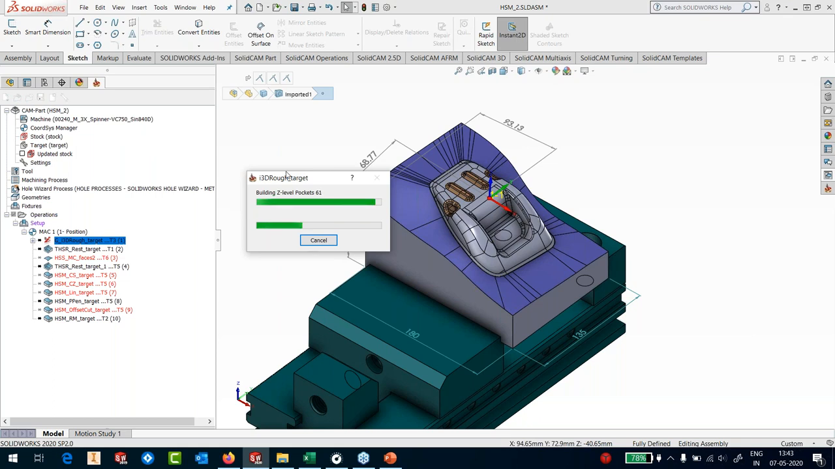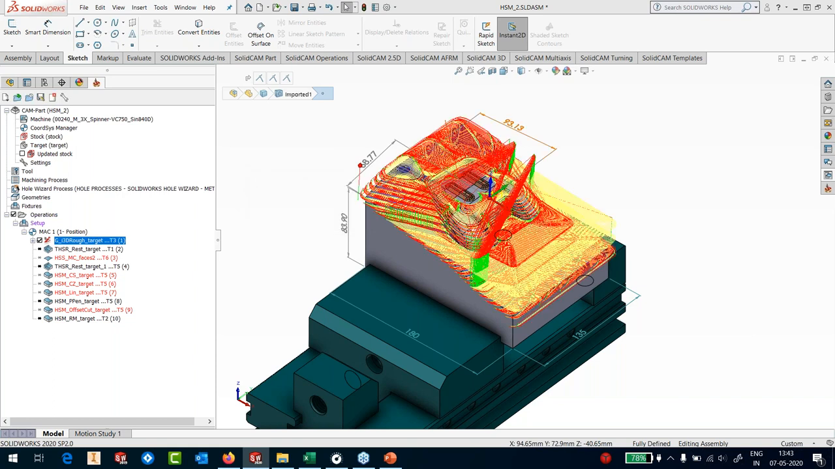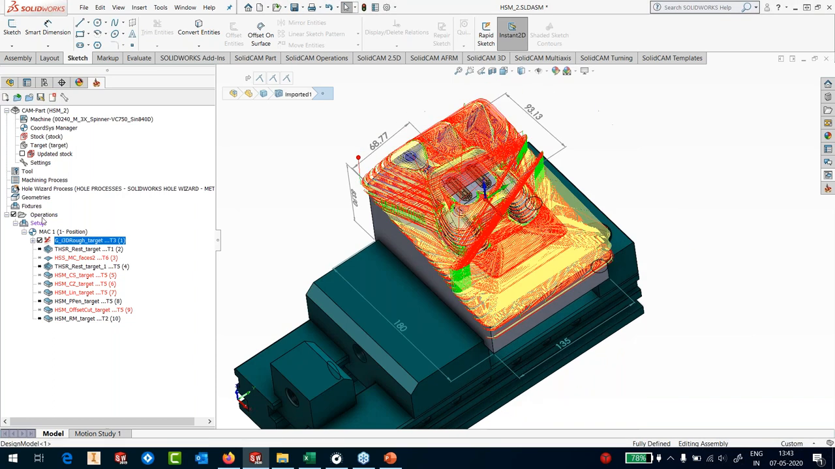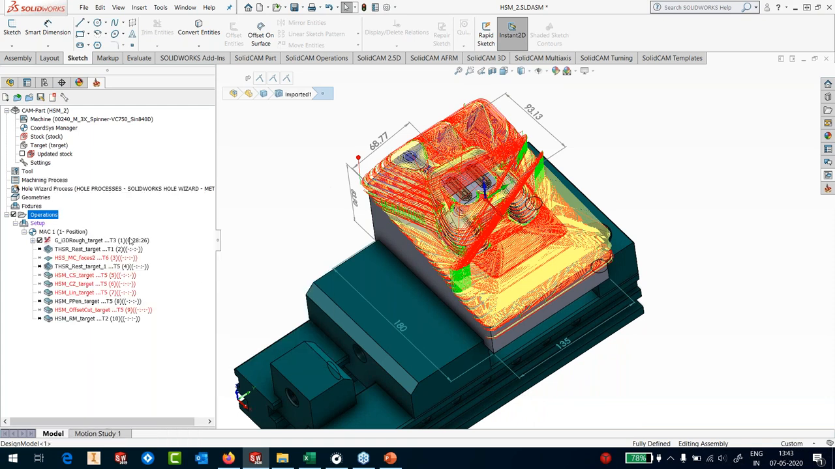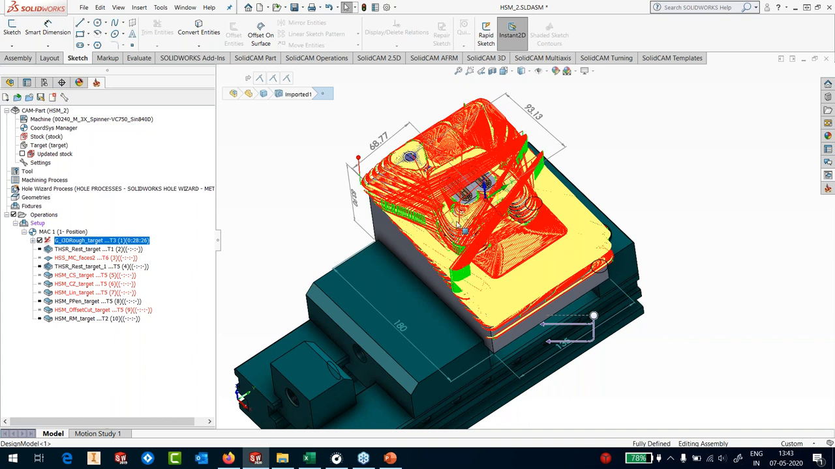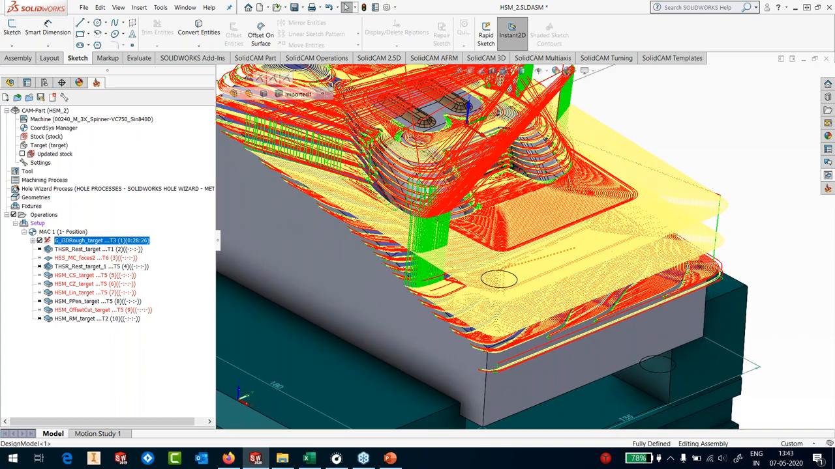Save it. I'll hit the calculate button. Okay, that's how it starts calculating. Toolpath calculation is done. If you go to the CAM tree view now and ask for the machining time, this machining is going to be approximately 28 minutes. Okay, which is fair enough for this part.